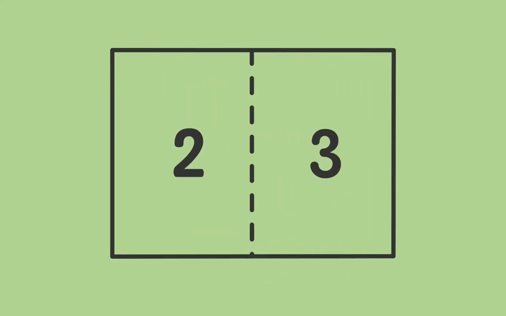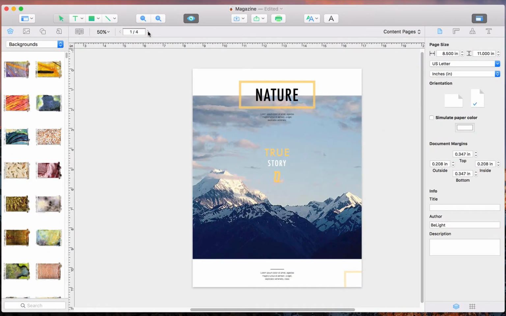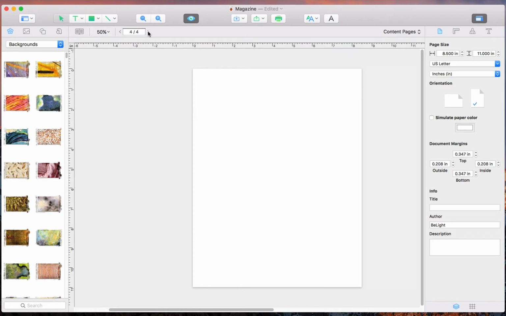This is why the number of pages in any booklet is always divisible by 4. This also means that any booklet has at least 4 pages. Some of them can be blank. For example, if there are 3 pages in your document, page 4 in your booklet will be blank.